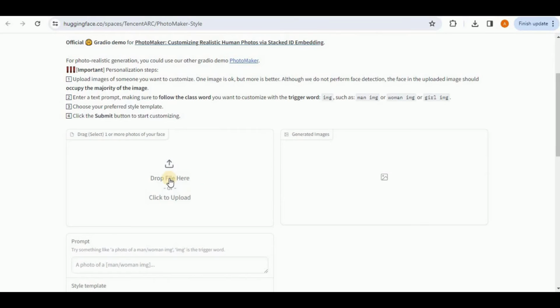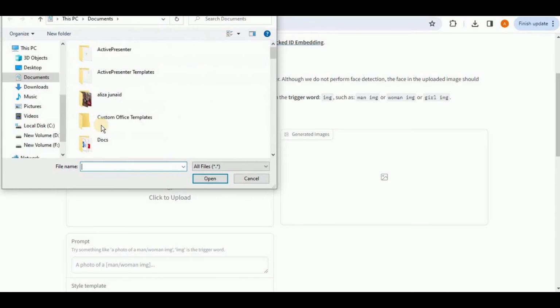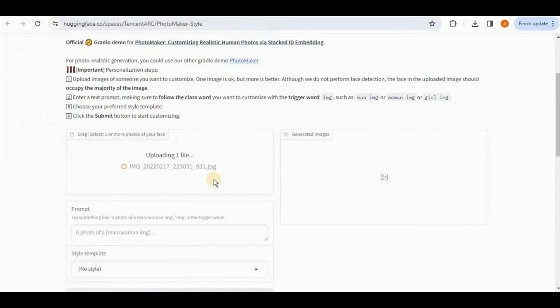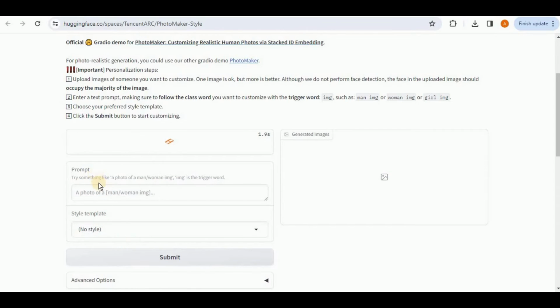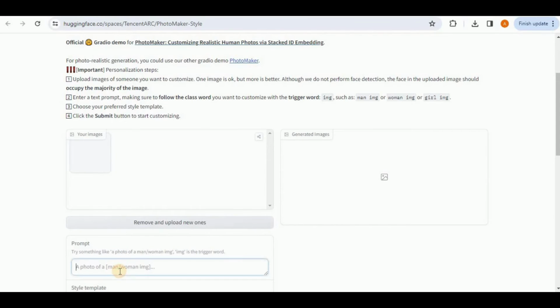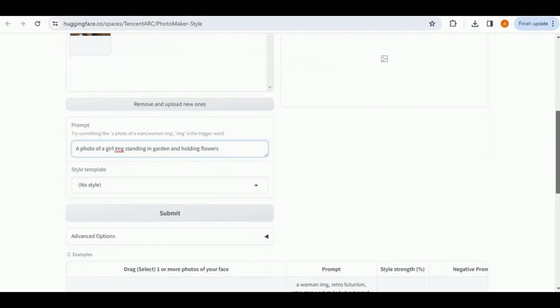So firstly, you have to upload the image. So I'm going to do the same. Once you have selected the image, simply click on the upload button. Once the image is uploaded, the next thing is to provide it the prompt. So I'm going to provide it the prompt that I want it to generate an image of a girl. You have to use this keyword, like a girl image, a man image, or a woman image. And I want it to be standing in the garden and holding flowers.